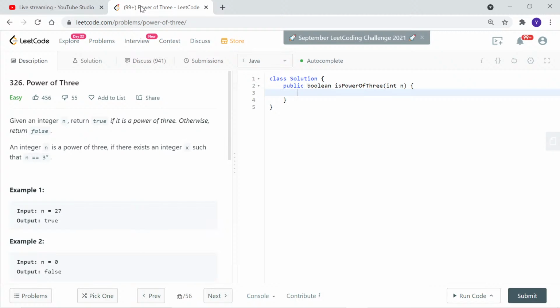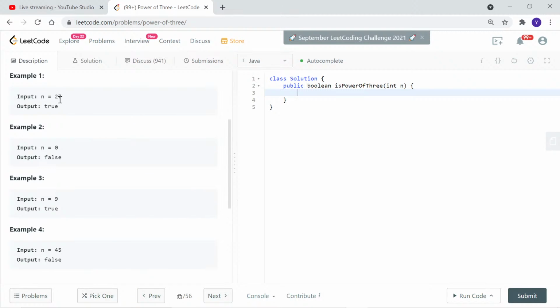So today let's look at LeetCode 326, Power of Three. Given an integer n, return true if it is a power of 3, otherwise return false. So for example, if n is 27, then it's 3 cubed, so it should return true.